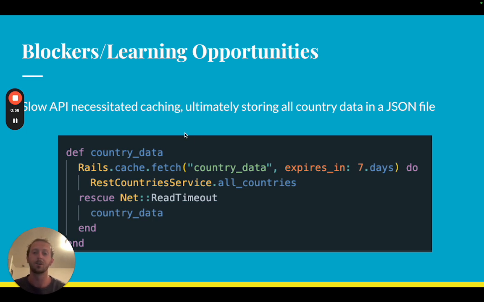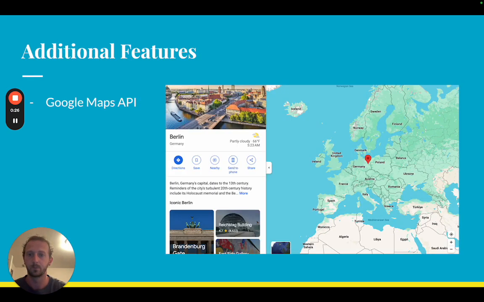A blocker or learning opportunity that we faced was that the REST Countries API is very, very slow. So we used caching in order to address that issue, and it made it very fast.